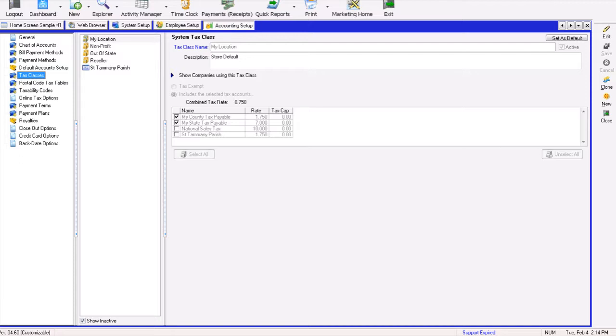Can you do estimates through production terminal is one of my questions, and no, you cannot. Production terminal is really just used for flowing things through production that are already created.